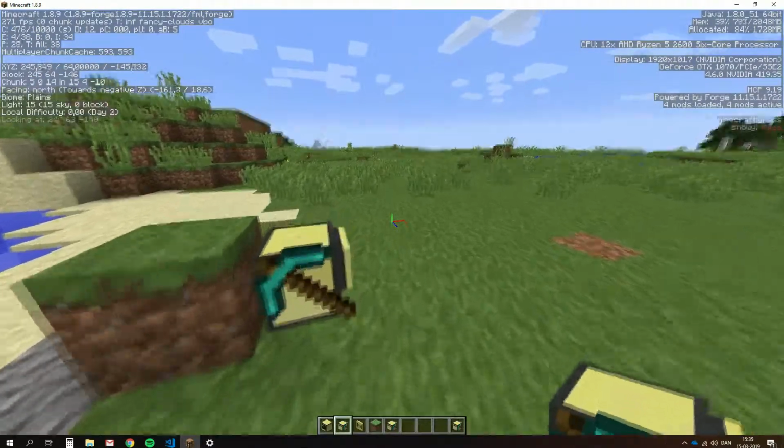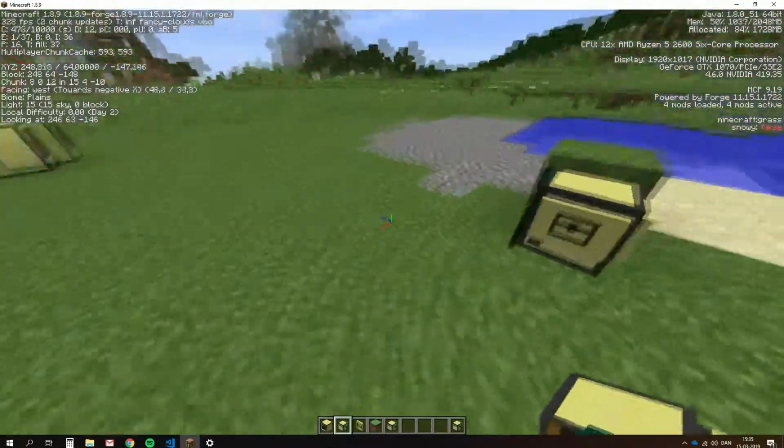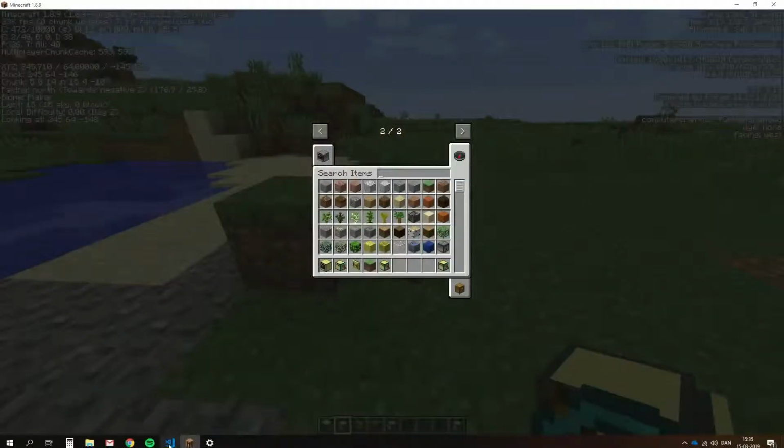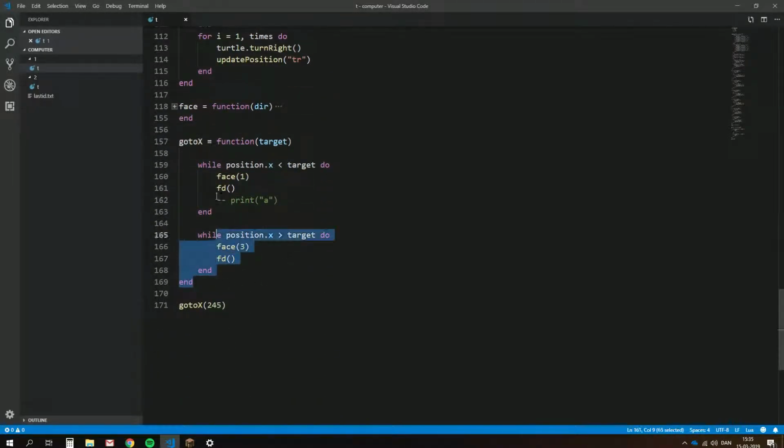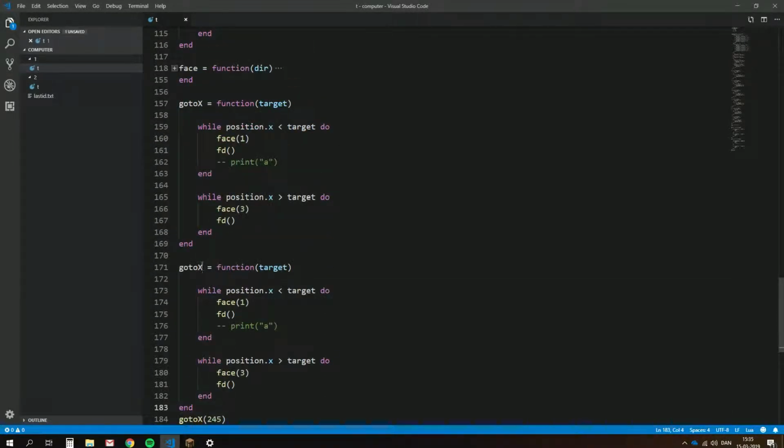Now we just need to make the z direction and the y. So it's basically copy pasta. Let's see. Go to Z and C and C. Let's see.